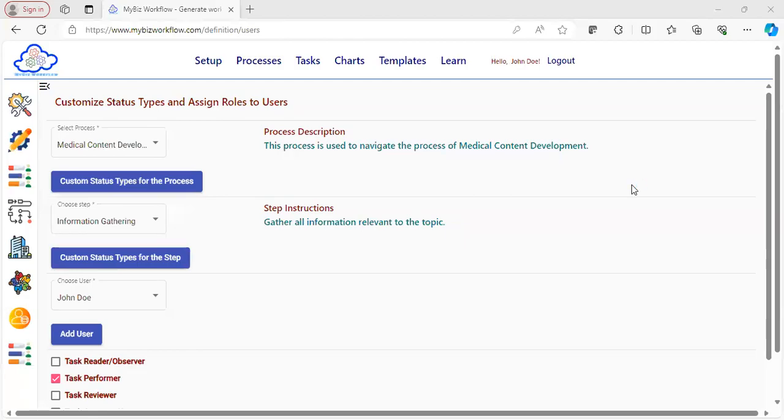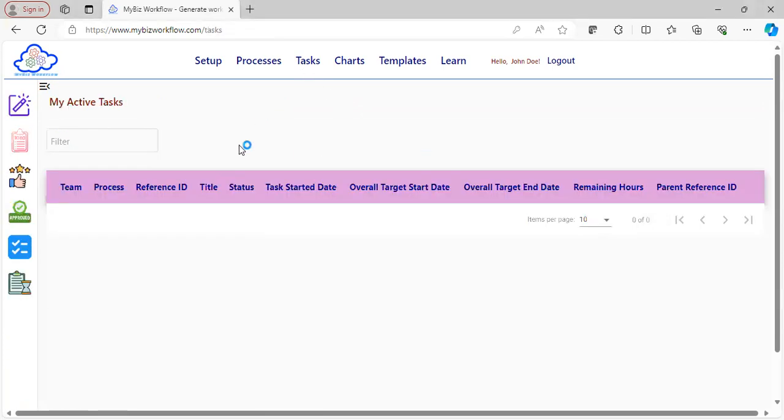Hello, citizen developers. In this lesson, let's learn about how to manage work using a workflow. You understand what a workflow is right now, right?